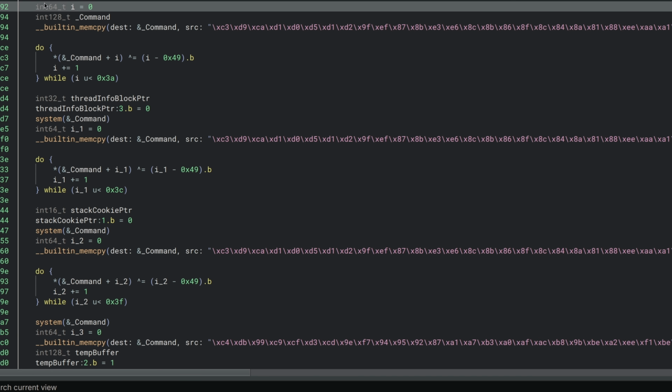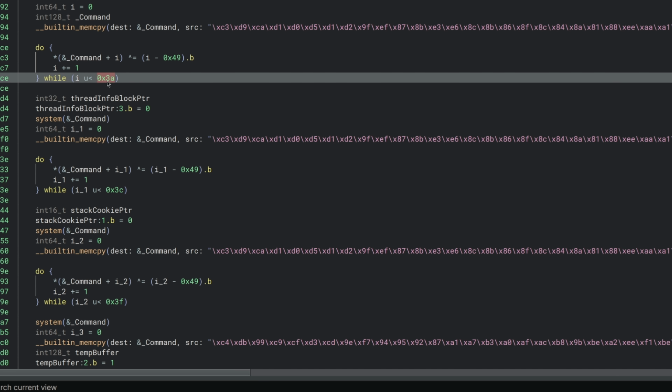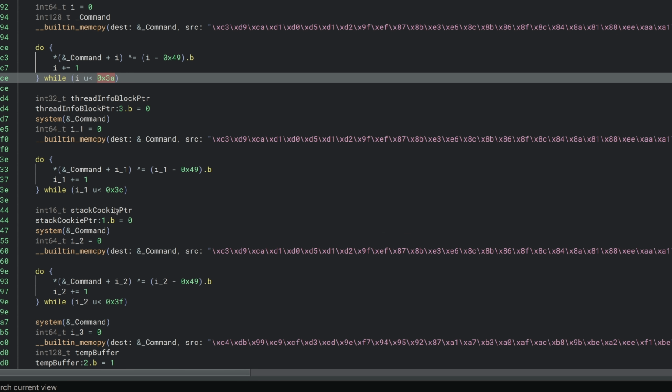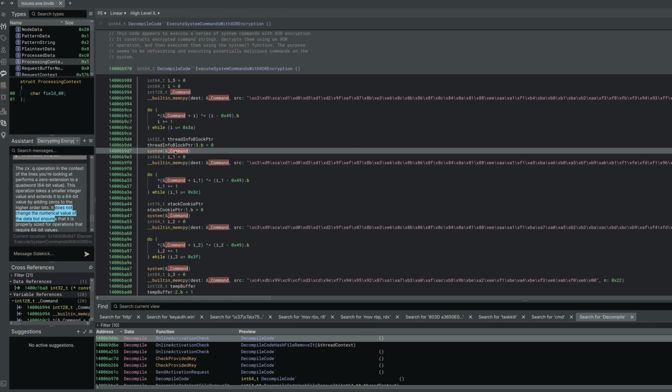So what we've got here is a memcpy. This command is going to contain this XORed string. And this is the alternative while syntax, where as long as i is less than the decimal value of 0x3a, it will continue running. There are slight variations of this for every single different command, just to make the decompilation a bit trickier. And then what it does is system and command.